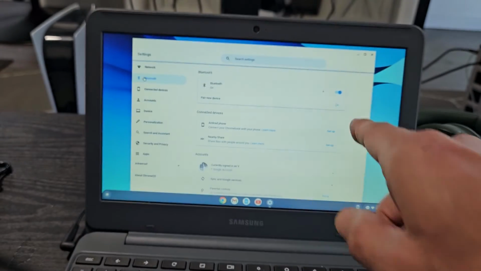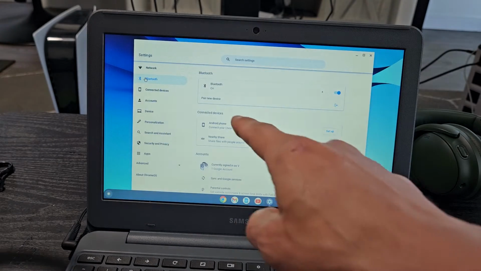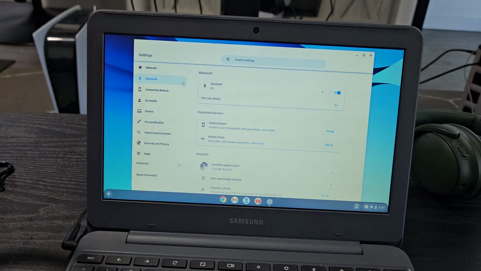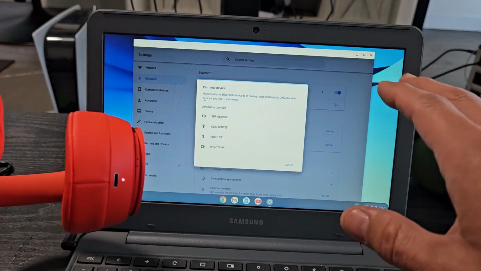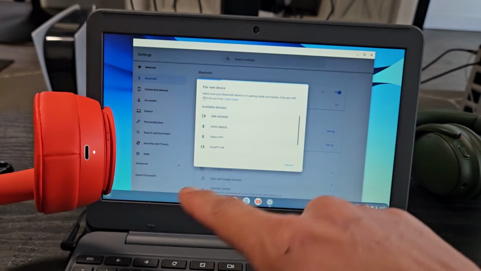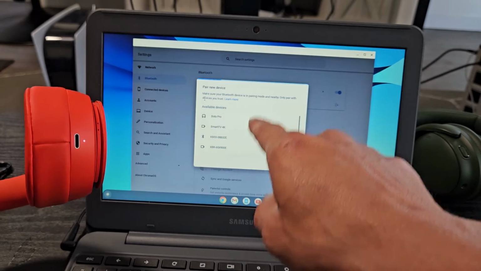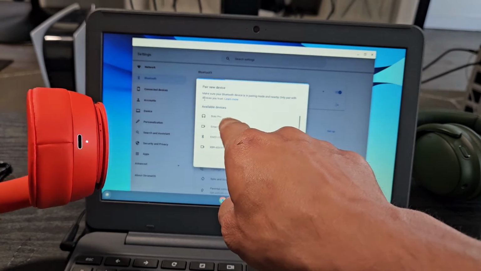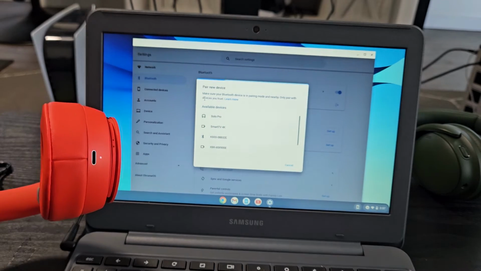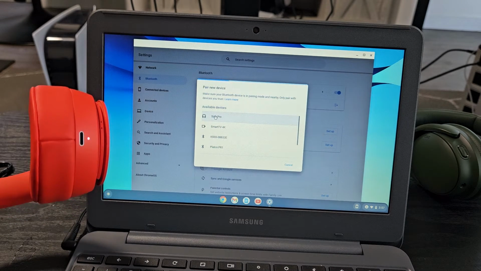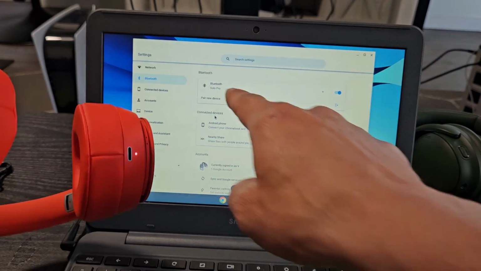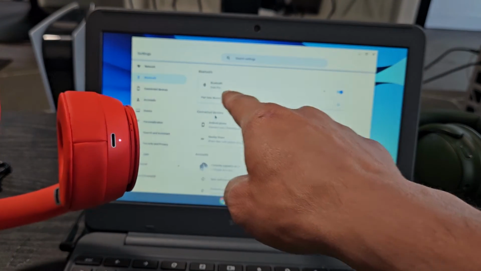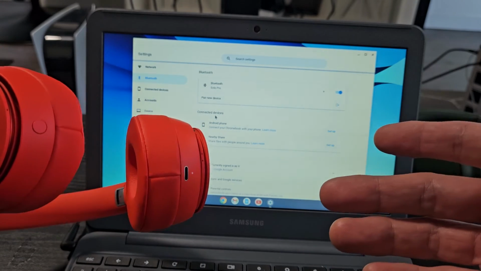Now, we're going to come over here to our Chromebook. Now I'm going to tap on pair new device. Right there. Select that. Now it's searching for devices that are in pairing mode nearby. Okay, it's still in pairing mode here. Now we just got to wait for the Beats Solo. Okay, it says Solo Pro right there. Okay, so let me go ahead and select that. Beats Solo or Solo Pro. Okay, so now we're connected, all right?